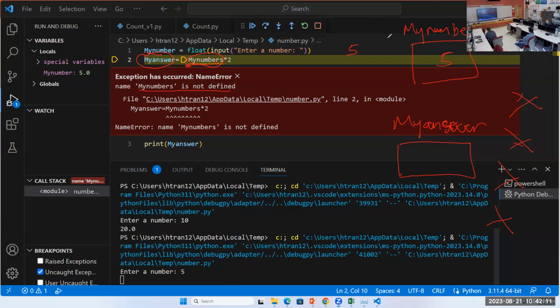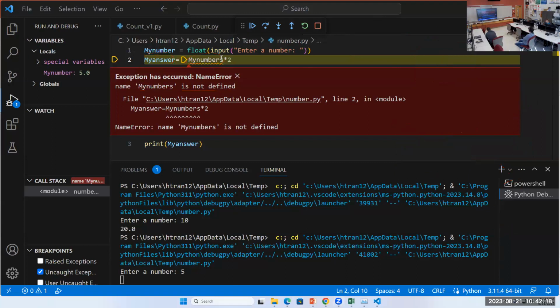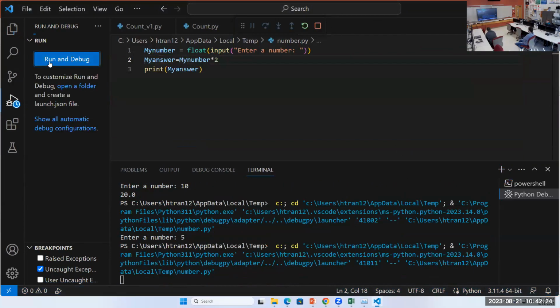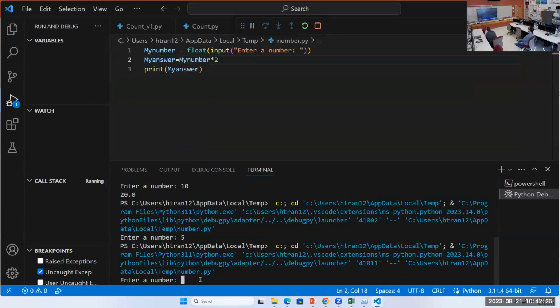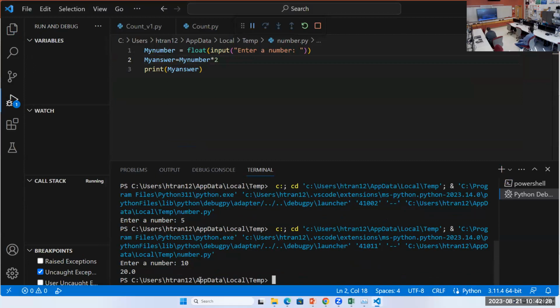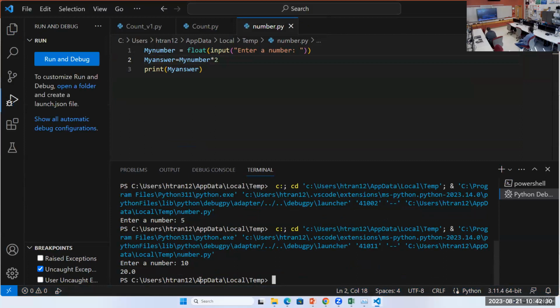So in order to fix it, it's very simple. You just change it back to my number over here, and you can run it again. Now it works again. Okay, so that is a syntax error. Remember, whenever you have a syntax error, the program will stop, and you are the one who has to find it out and fix it to have it run again. Now that is a syntax error.